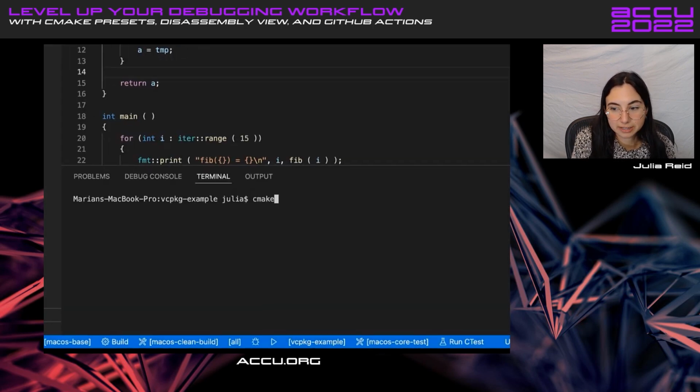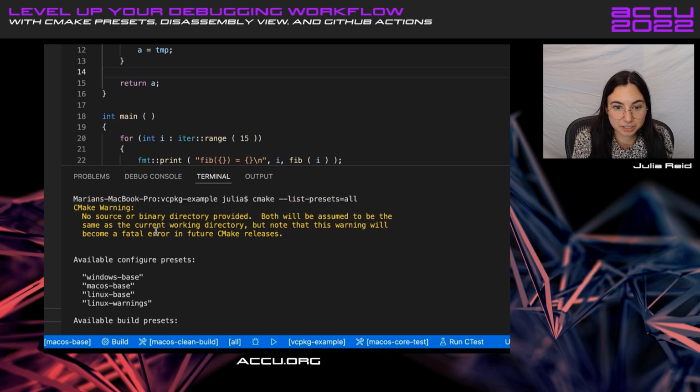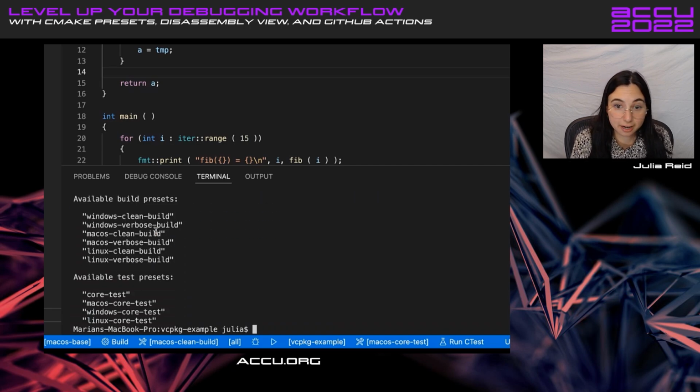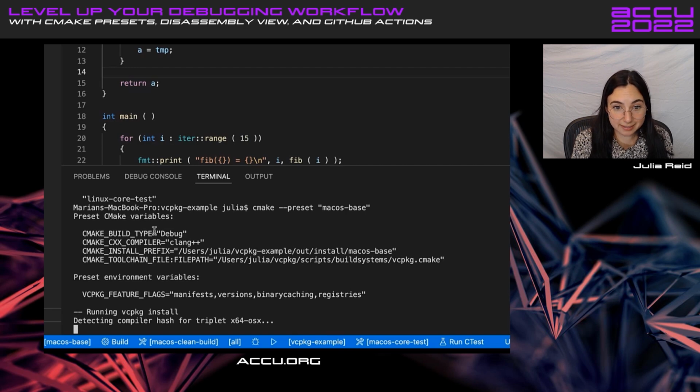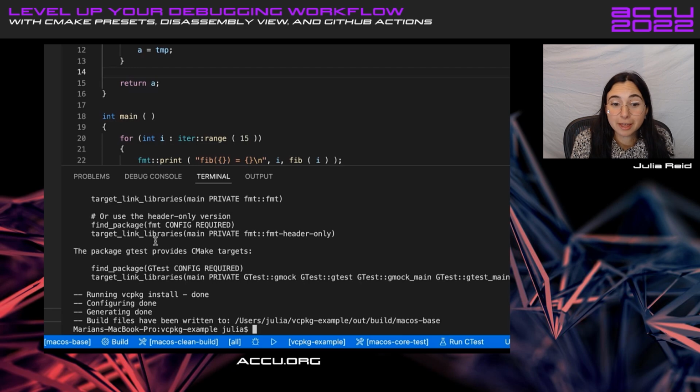And let me just quickly show you the command line syntax if you wanted to use CMake presets to drive builds from the command line. So if you use the --list-presets=all, then you can see all of the presets that are available to this project, which will be the union of CMakePresets.json and CMakeUserPresets.json. And then use the --preset flag and the name of the configure preset that you want to use to configure the project. Great. Now let's build.